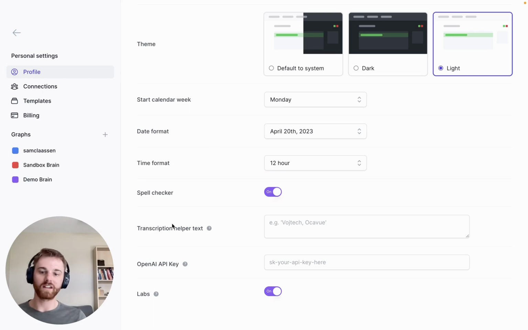I'm going to show you how to add your own OpenAI API keys into Reflect. This will allow you to bypass any credit or usage limits, or at the very least, you'll be able to set them yourself on your own OpenAI account.